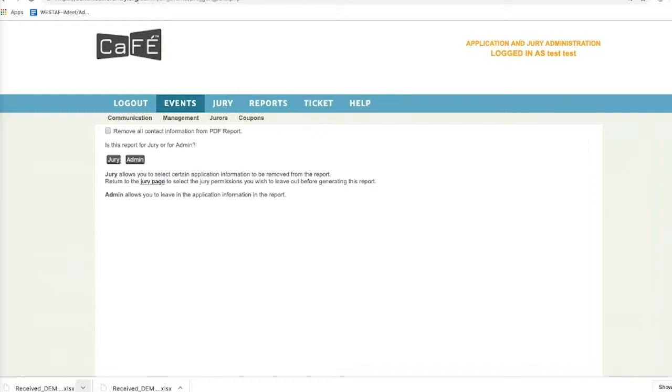Some folks who are doing a blind jury might choose to click on that Remove All Contact Information checkbox so that they can hide the artist's names. And then they would likely do the Jury button, as it allows you to select a certain application information to be removed from the report.